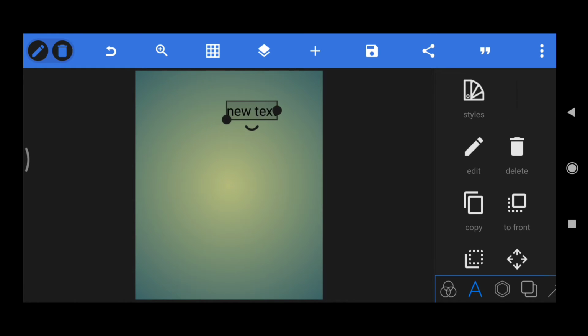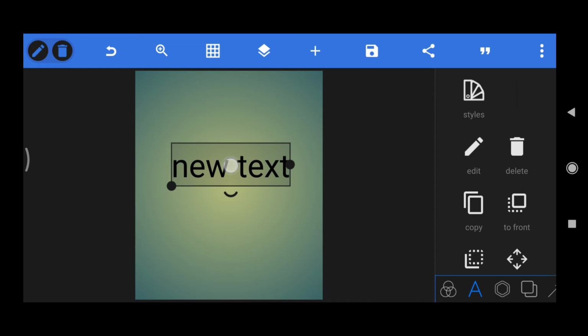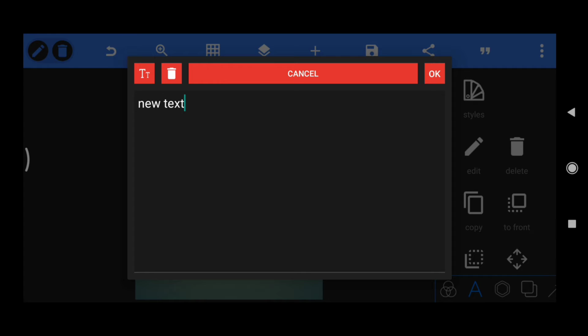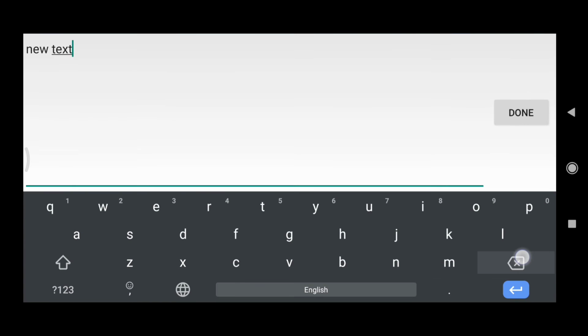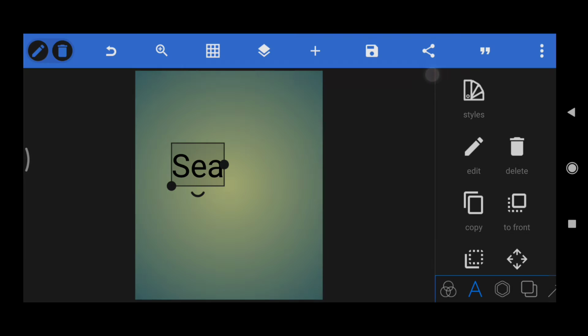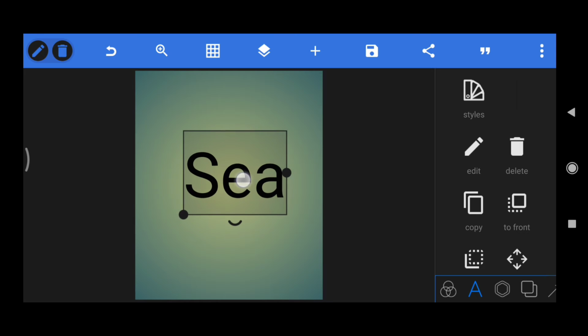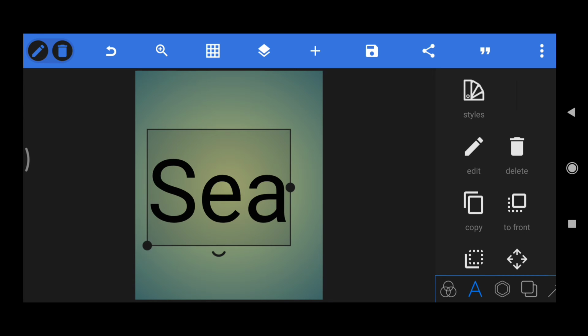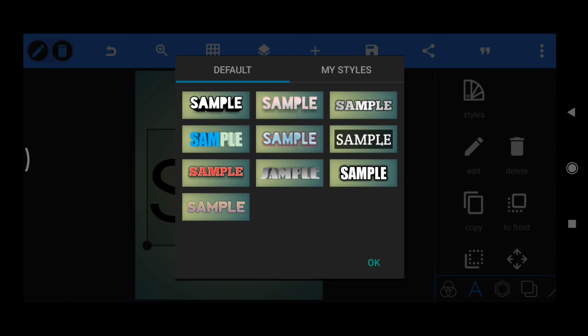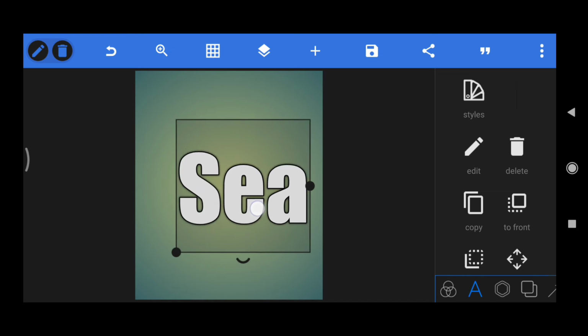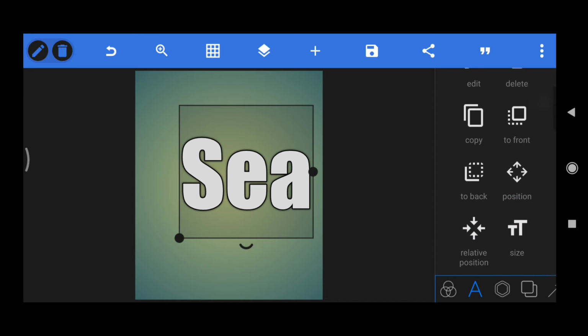Okay, so for example I want to add some interesting text over here. So what I will do is I will click over here and then I will write something, anything. Okay, like SEA. Okay, so I wrote here SEA. Okay, the word SEA has been written over here. Okay, now what I can do is that here I can go to styles and here I can select browse and then I can select any of the style. Okay, so this is the style which I liked.